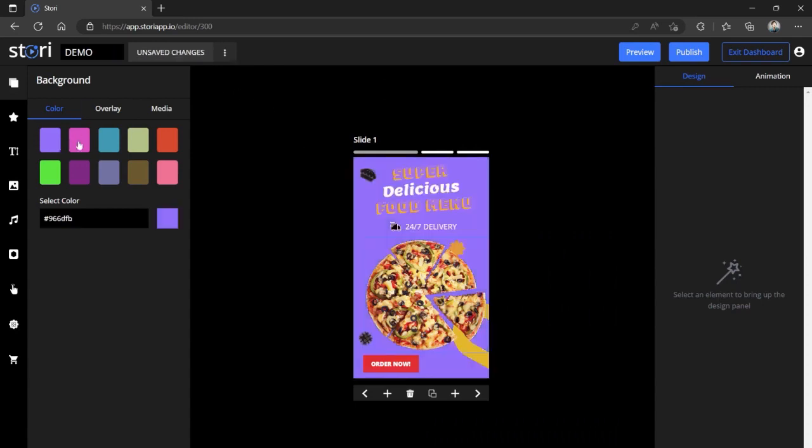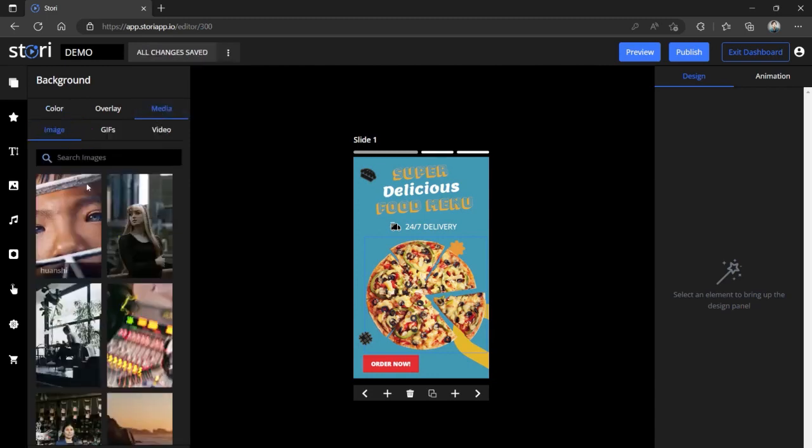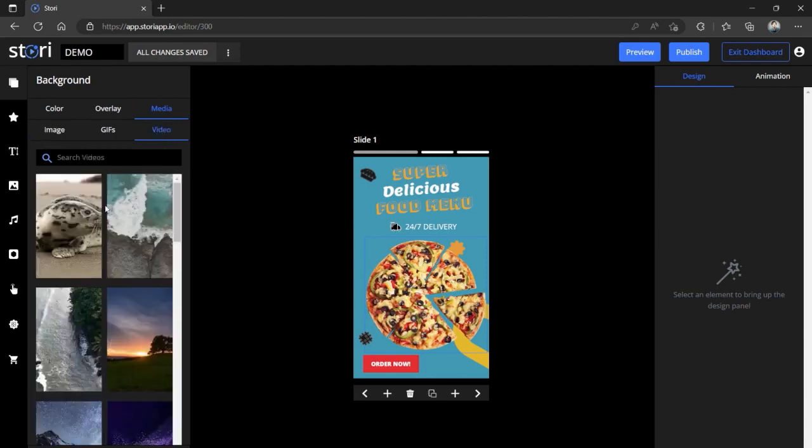Start by changing the background color, or adding an image or video background. I'll search for pizza.